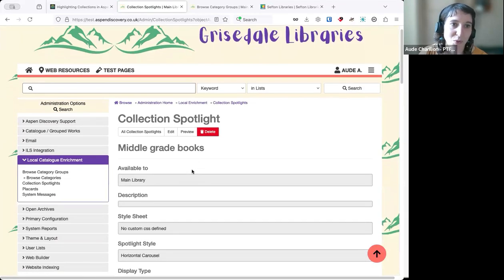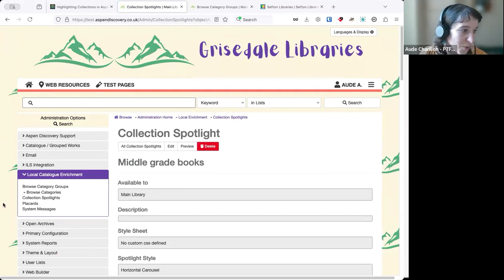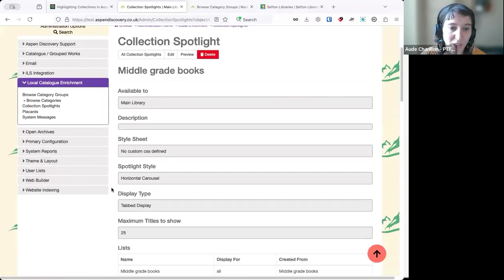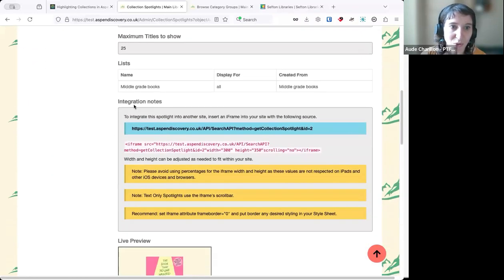And this time I want to use my collection spotlight. So typically you'll be using that either on your library website, and for that you'll probably be copying the code. So I'm just scrolling down and I can just copy this here. Or in Aspen, you can paste this also directly into a basic page.